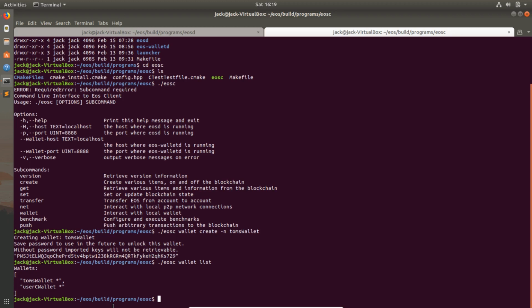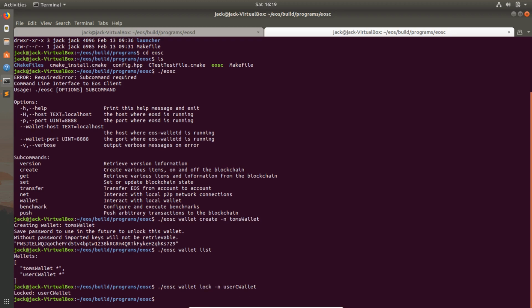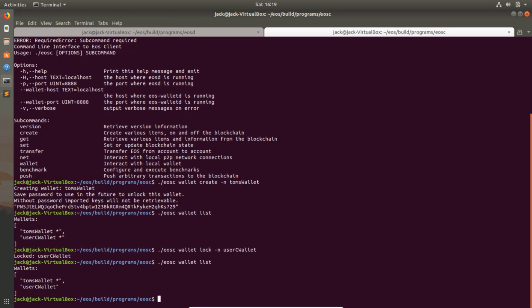And you can lock them. So if I go eosc wallet lock -n for name again, user C wallet. And now it's locked, and I can go eosc wallet list. And now you can see the asterisk goes away, but Tom's wallet is open. So this means this is the active wallet, or this is the wallet that is unlocked. This is the unlocked wallet. So I have access to all the keys in it.